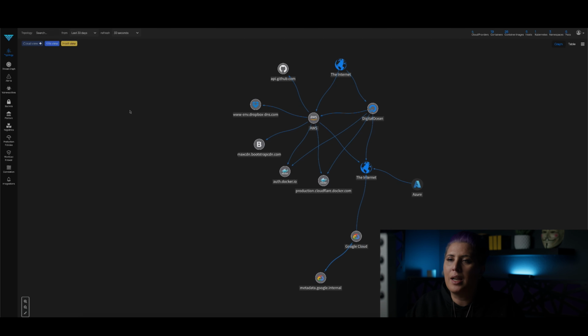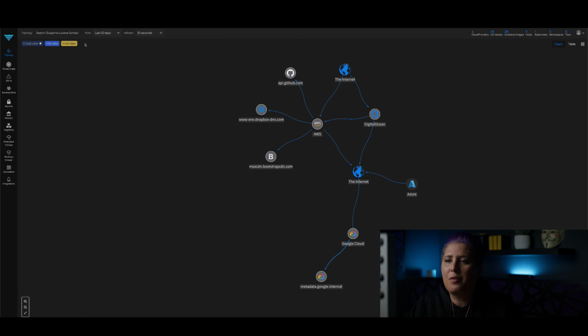So here we're logged in. I'm going to go over the dashboard starting from the top. So again, this is your topology view. You can search your topology for specific keywords. Right now we're at the cloud view. From the last 30 days, we can go ahead and change that to the last 60 days, 90 days, last 6 months. So I'm going to go ahead and set that to show all.